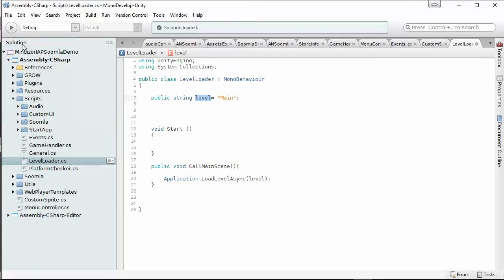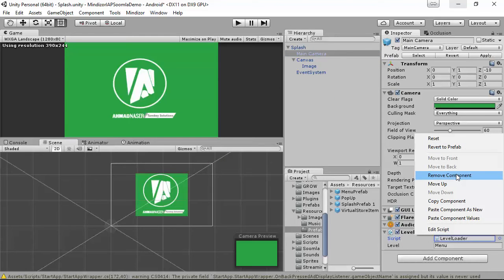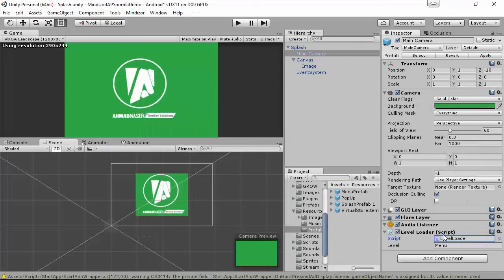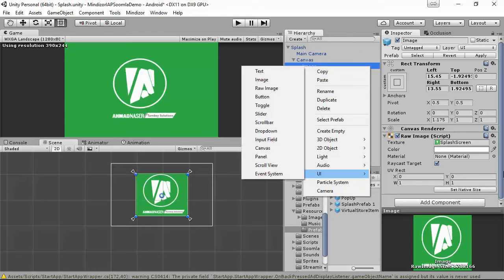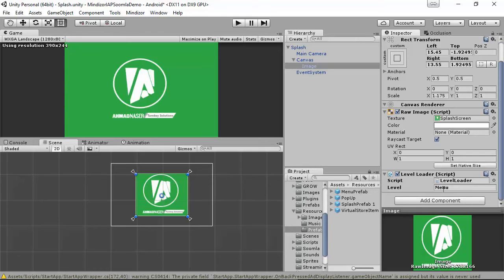So yeah, I could click save and go to splash here. I could go to the splash, and here we got the script attached to the level loader. I could remove this actually from here, or let me just copy it first and then remove it. So I could copy it, go to the image here, and paste this as a new component here. Alright, so we're just gonna load the main as I said before.